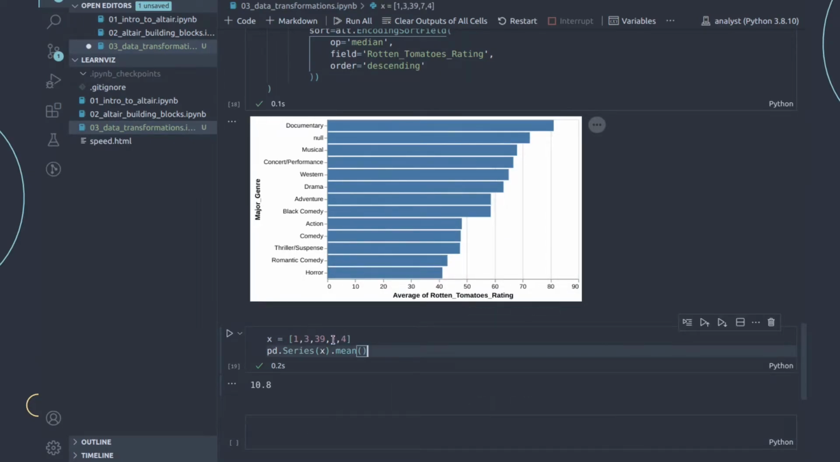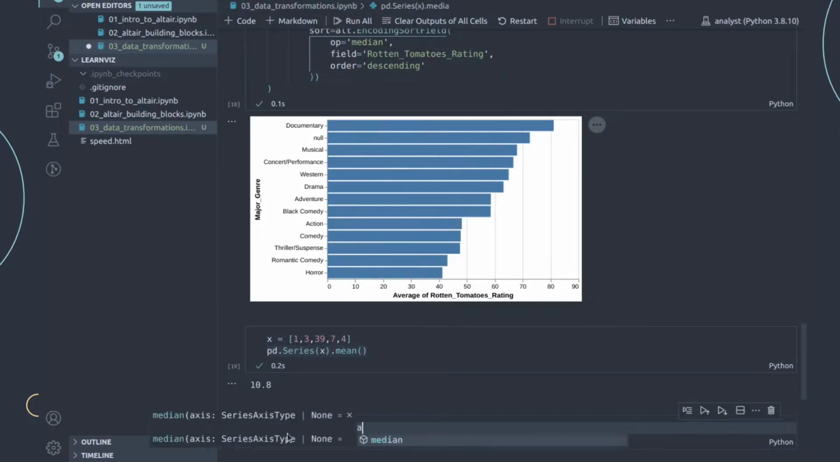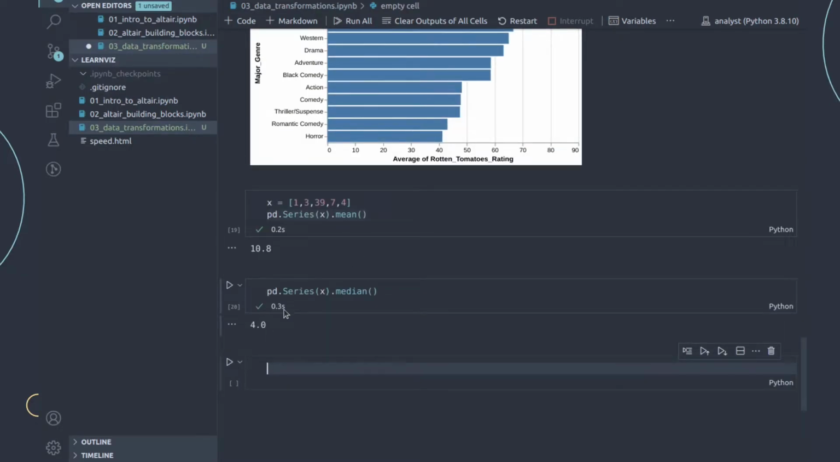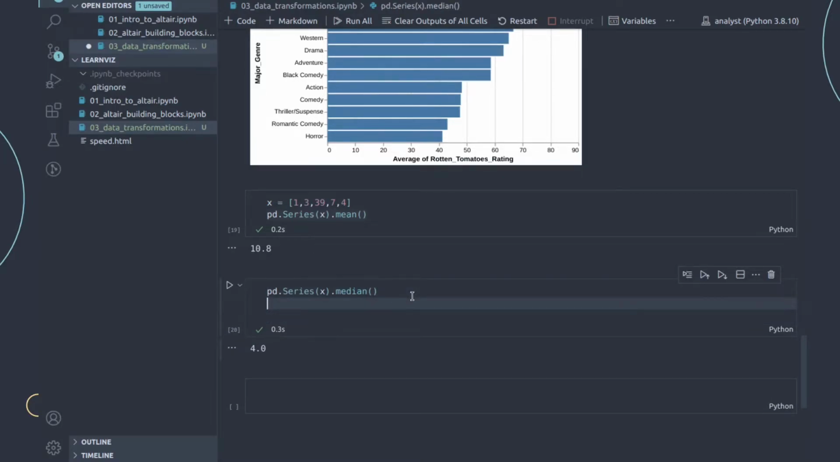But if we were to take the median, so let me take all of this and take the median. It's going to be 4.0. So you see that even though both are trying to compute averages, this is actually a lot more accurate. Why? Because what the median does is that it takes X and sorts it into a field that looks like this. Okay, so I'm going to put a comment here. It's going to take the field and sort them into 1, 3, 4, 7, 39.